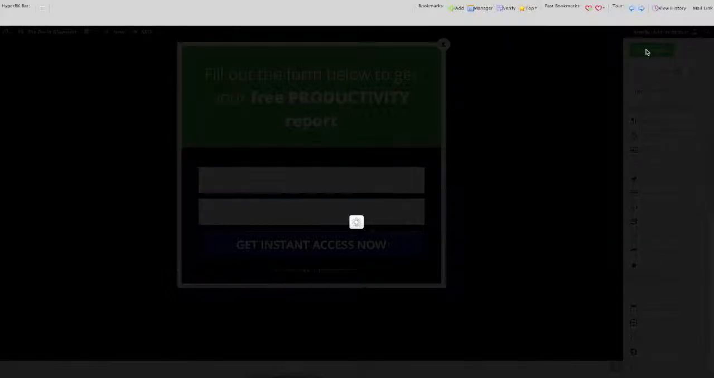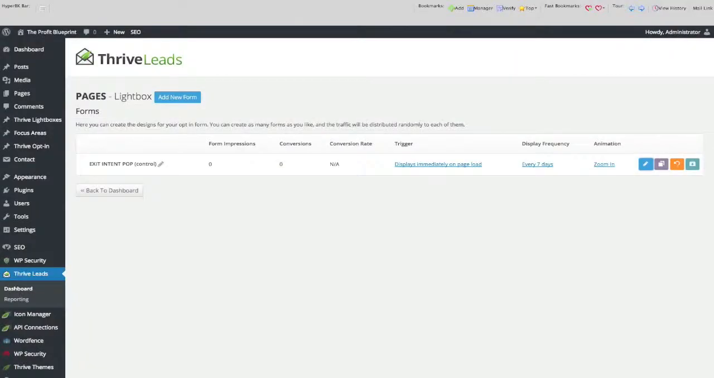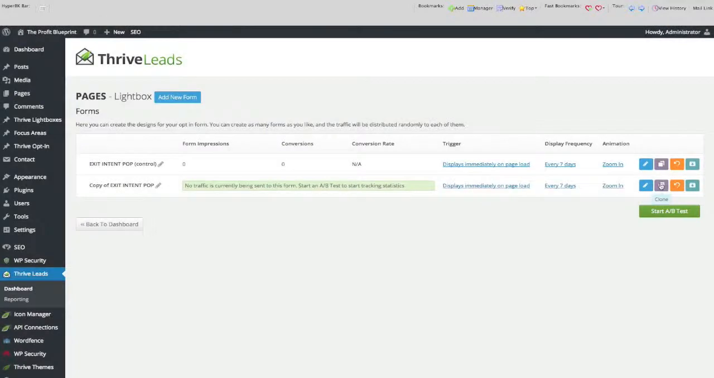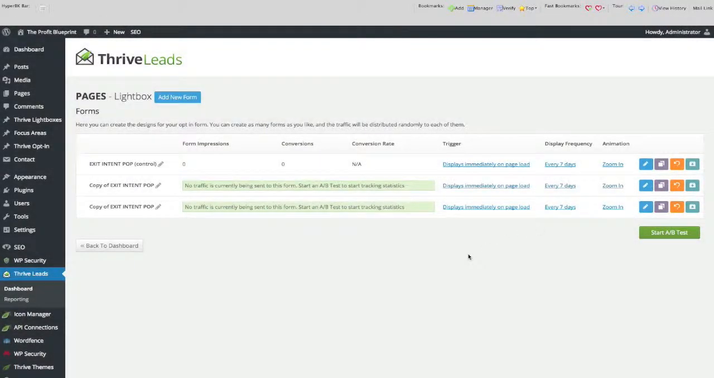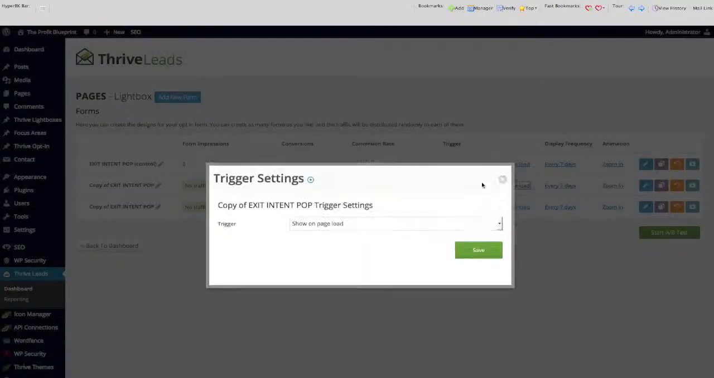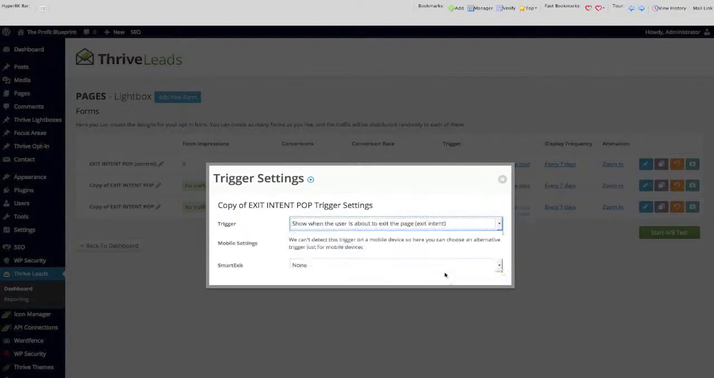Now here's what's really cool. I want to show you, once you've got this set up and saved, you go back here. What we want to do is clone it. We're going to clone a couple of these. So you've probably heard these debates about what's better. Do you show it immediately? Is that too annoying? But it gets their attention. Or maybe you do an exit intent, when the visitor is about to exit the page.